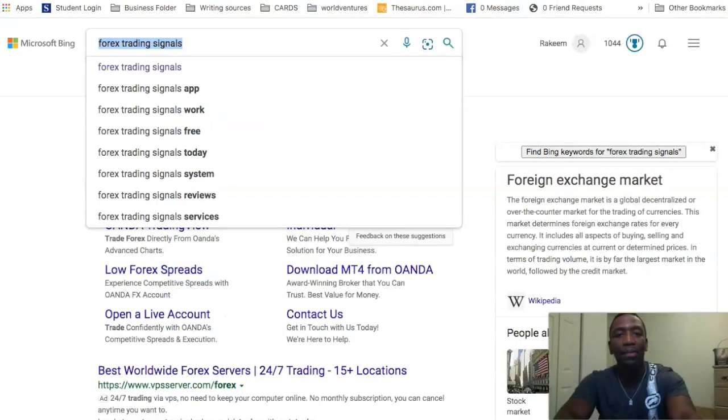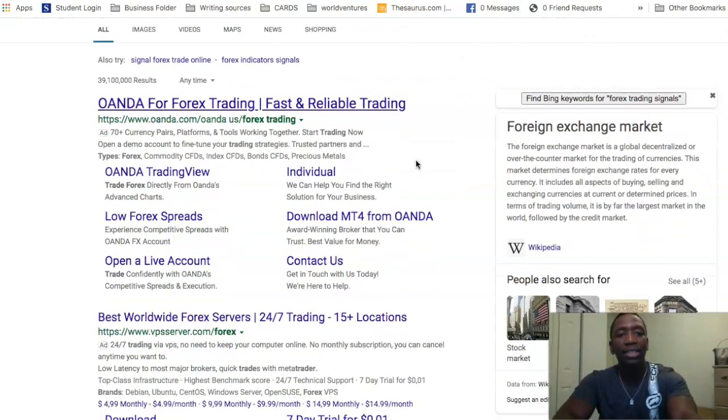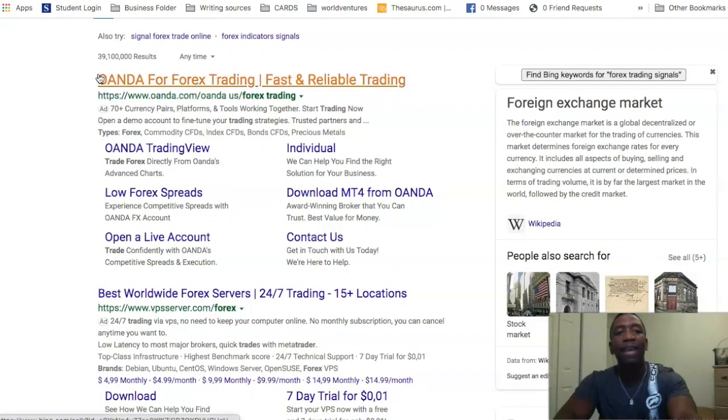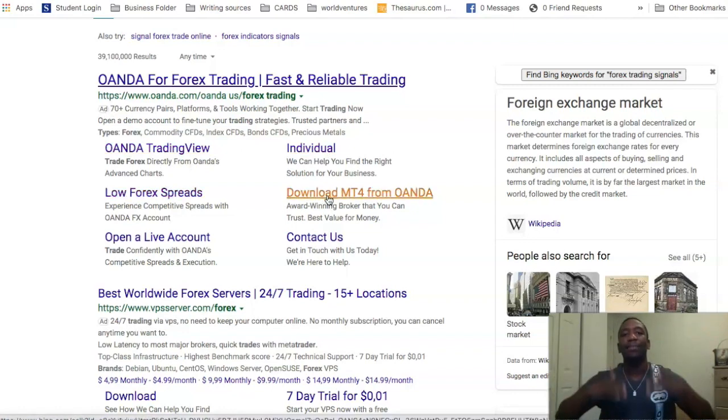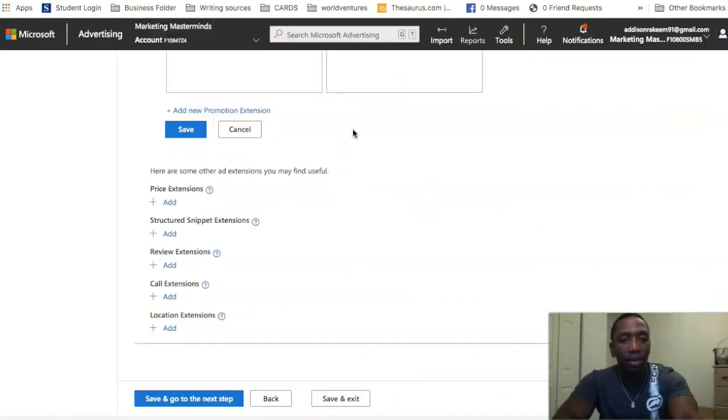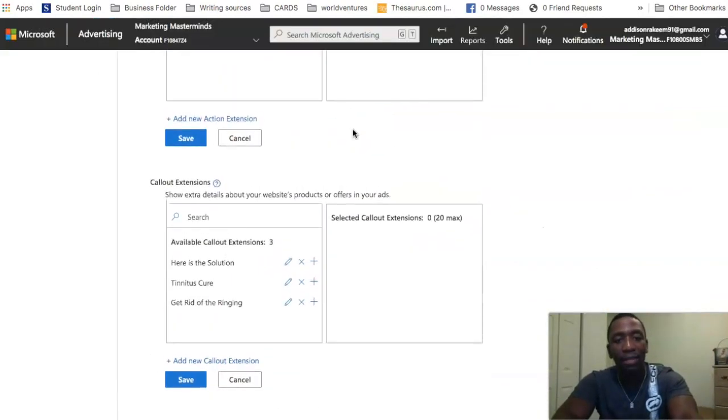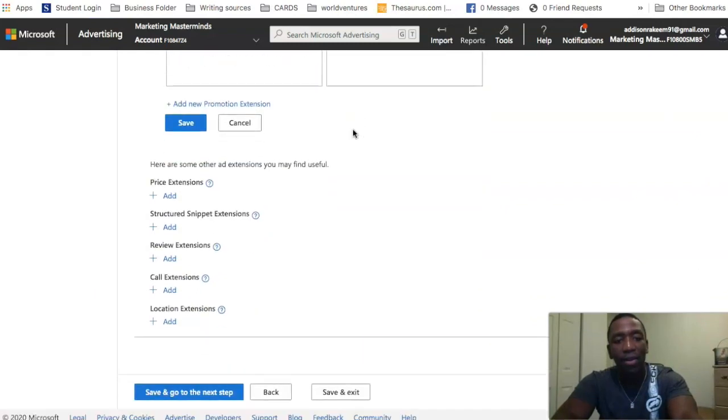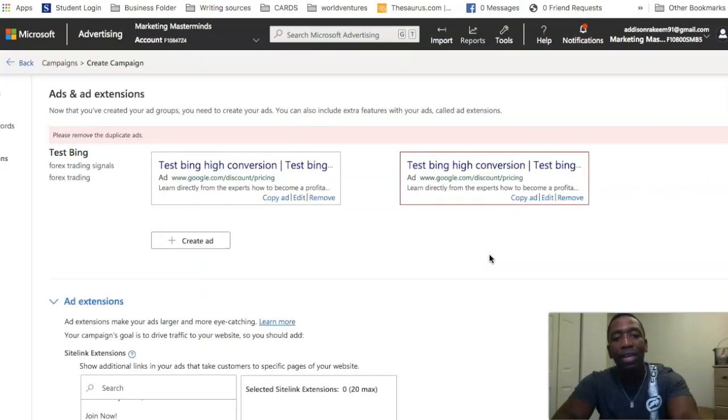So let me actually show you what I mean. So over here, right? You can see this right here is not an ad, but if you've ever seen an ad take up this amount of area, these would be considered site link extensions. This is not actually, this is an ad, sorry. So yeah, these would be considered site link extensions right here. So it takes up a lot more real estate for the ad, all right? All right, so I'm gonna go back over here and now we've got everything we need for this page. So now I'm gonna go ahead and hit save and go to next step.